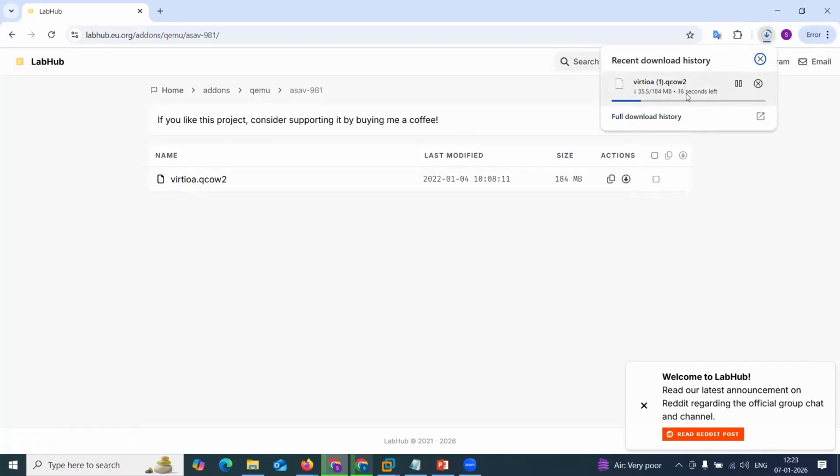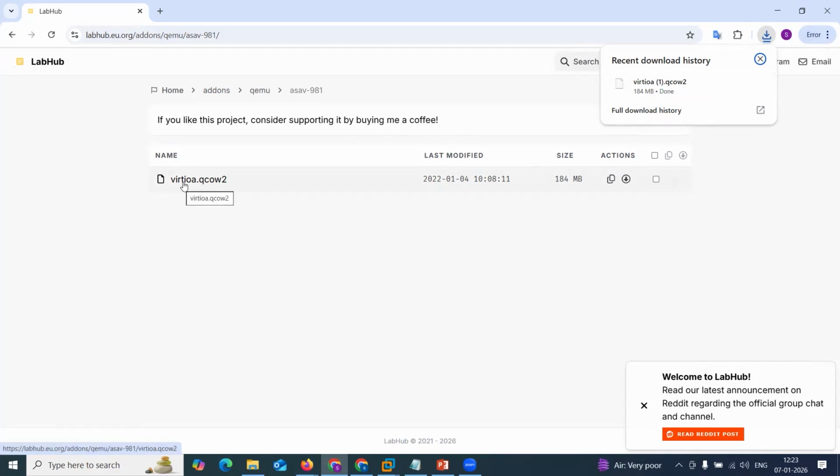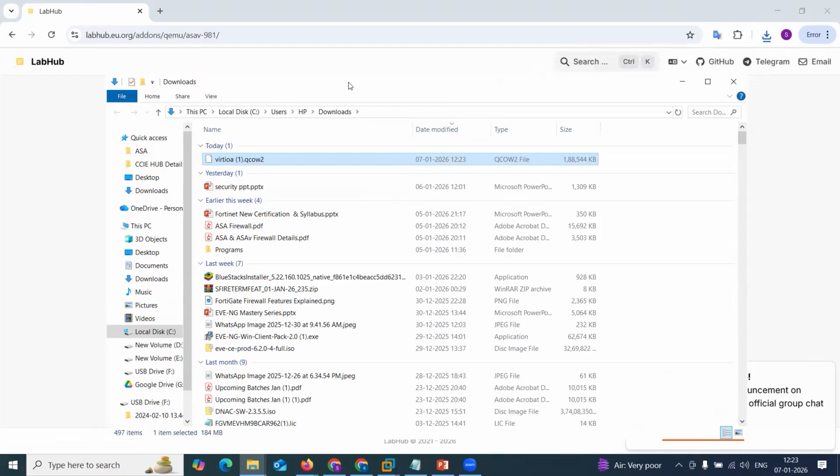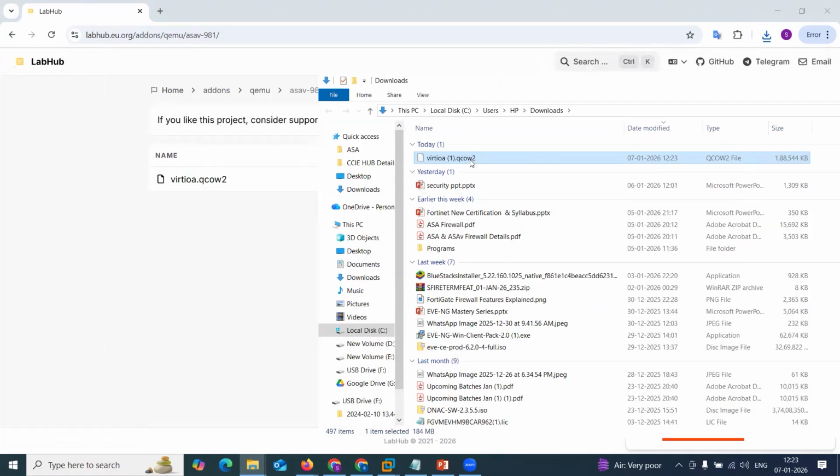So once your image is downloaded, sometimes you see your images, if you have pre-downloaded or while downloading itself, the name might differ. Here we have virtioa.qcow2 file, and here you see it's added as one over here. Now that's little different, right? So it will definitely not work if you upload it to your EVNG. So what you have to do, just rename it and make it exactly whatever it is.